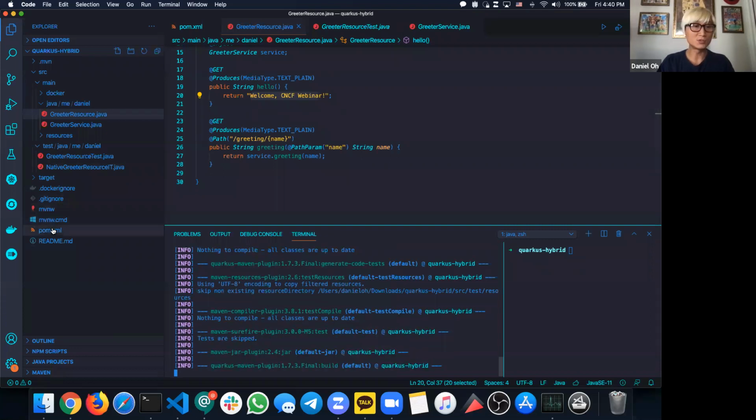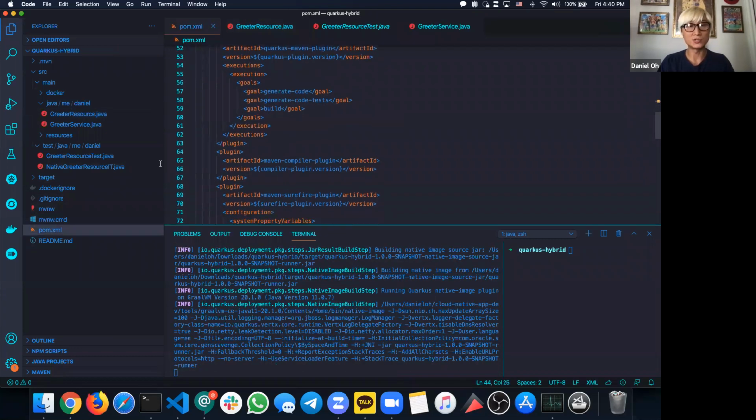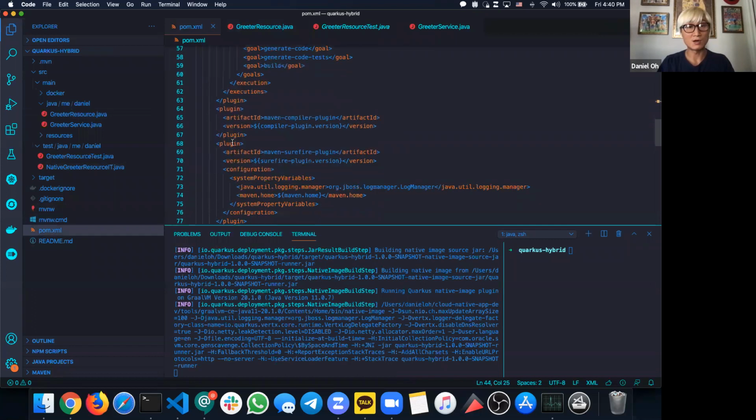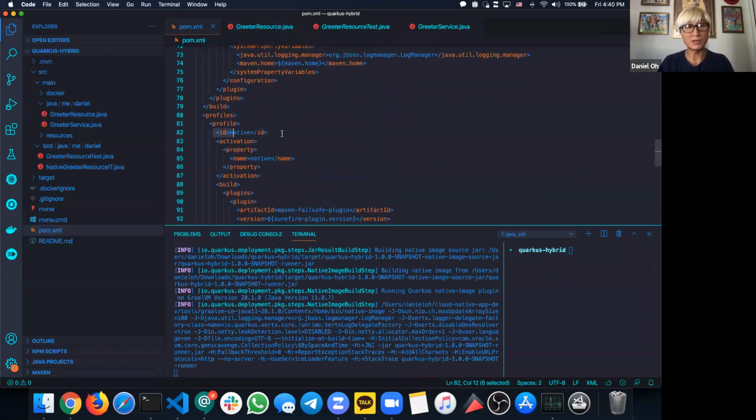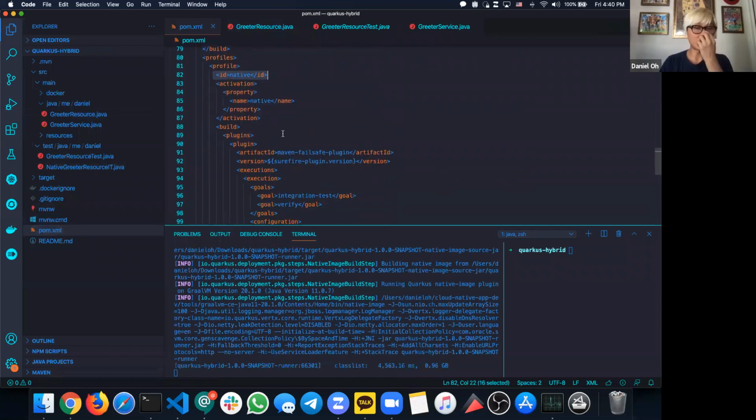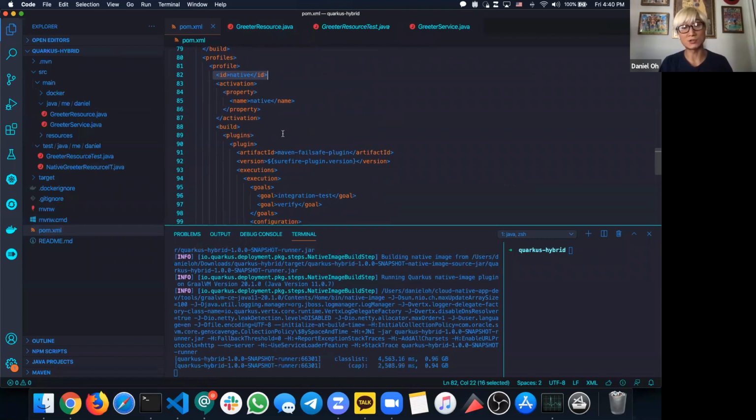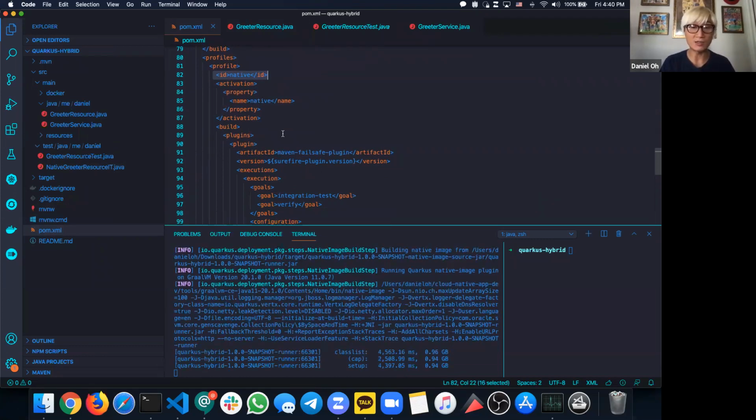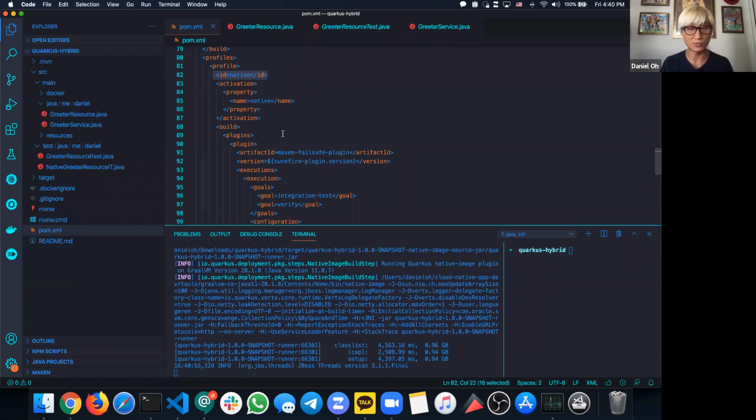If you go to pom.xml, you can see the native profile here. In this profile, after you make the fast JAR, it creates a new executable file, just like a container image. So all the necessary dependencies are already packaged in this one single executable file.